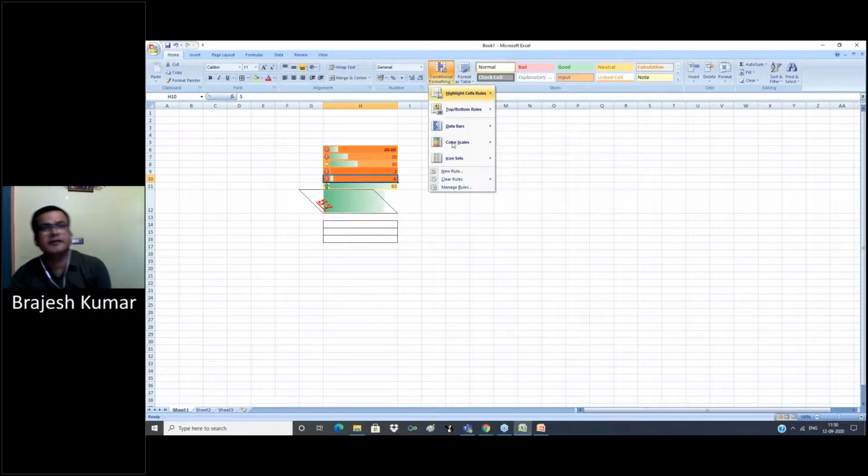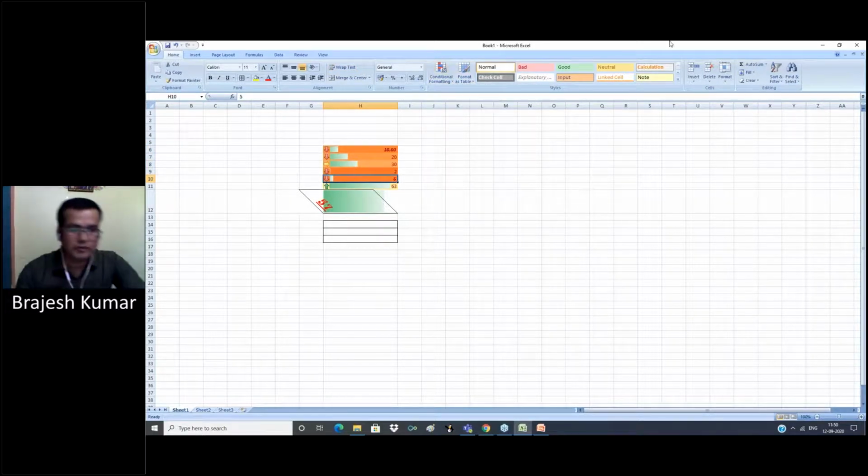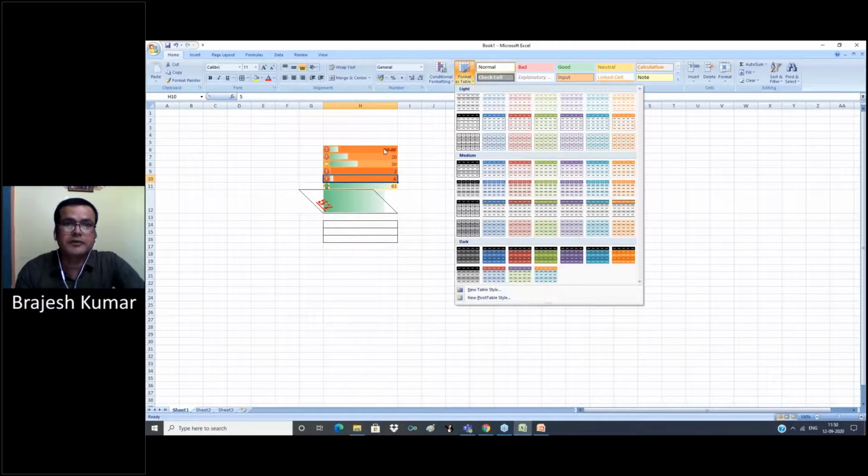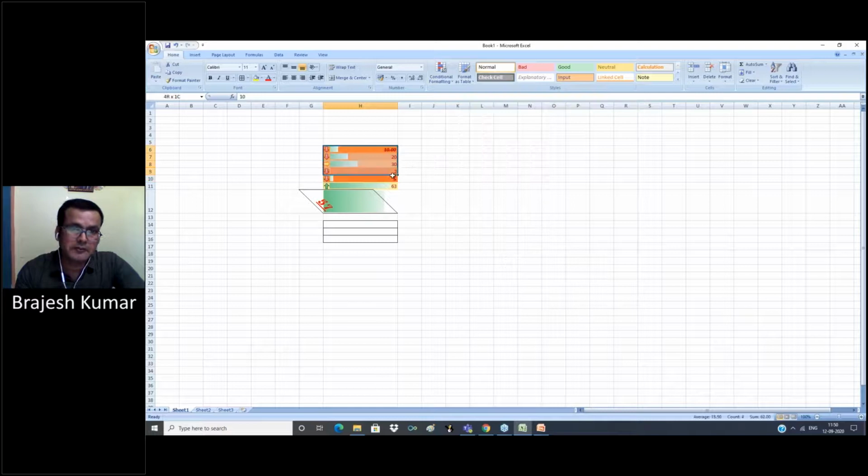So conditional formatting is mainly used to display data, to find duplicate values, to find greater than, to find specific text contained in our cell. Use conditional formatting. Format as Table. Suppose we make this a table. 1, 2, 3, 4, 5, 6, 7.